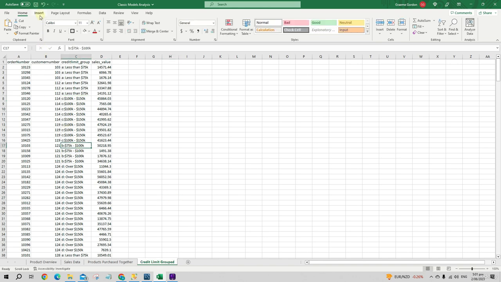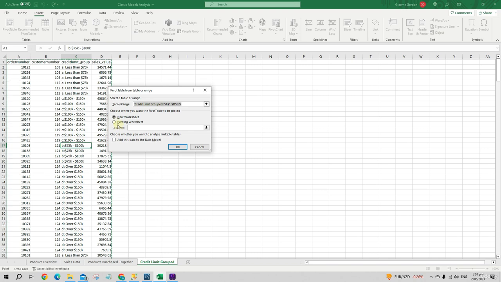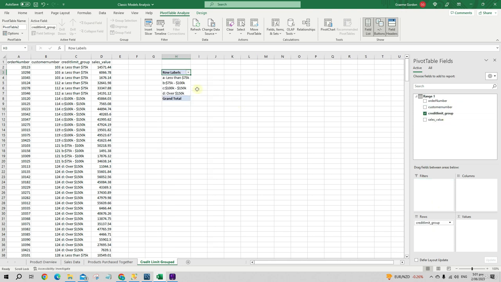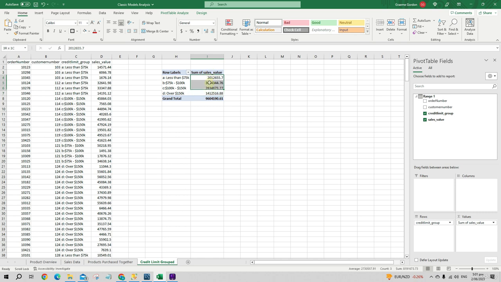And now we can insert a pivot table again. And I'm going to keep it in the same sheet again, so we don't have too much data. So we can have a couple of views here. We can just look at the credit limit group and the sum of the sales value. Let's just view this in dollars, so we'll just highlight it all, and in our home page we'll just change it to dollars. So yeah, most of the sales have come from people with credit limits of 75 to 100k, but this might be because most of our orders were made, or most of our customers have this credit limit.